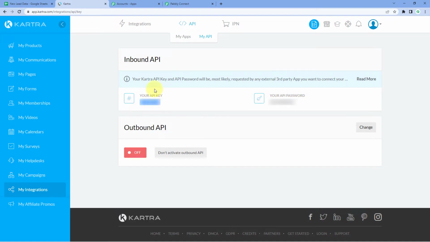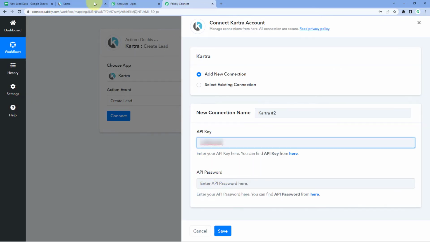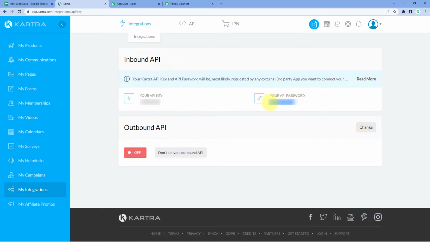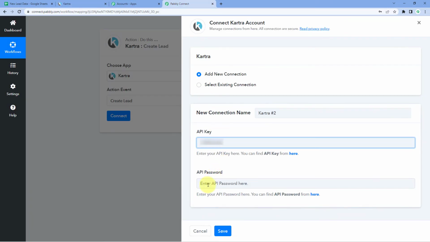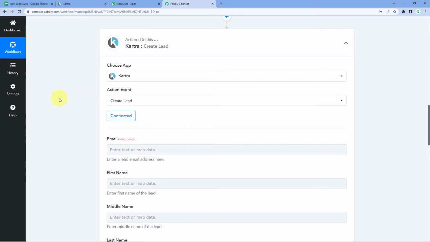Just copy this API key from here, go to Pabbly Connect and paste it over here. After that, copy this API password, go back to Pabbly Connect and paste it over here. And after entering both of these details, just click on Save to make the connection. And now we can see that the connection is complete.